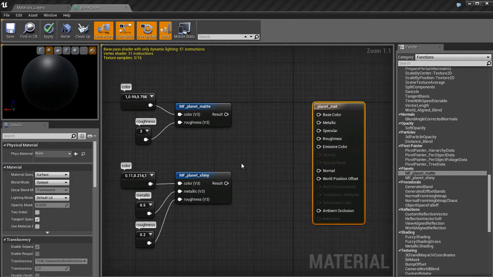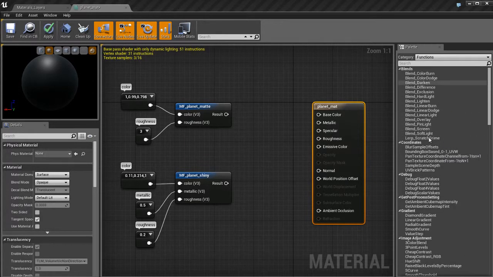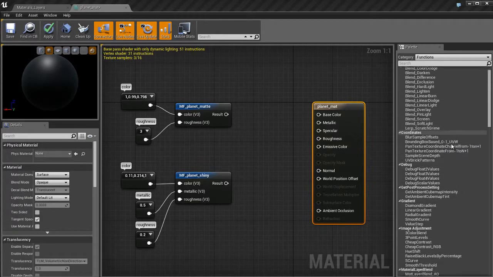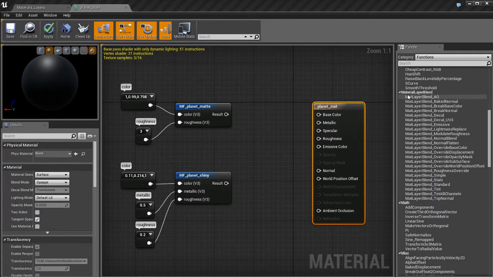We need to blend both of these material functions, because essentially each of these material functions is like a material. So what we want to do is basically composite these materials together. To do that, I'll come over to the palette, and if you switch to the functions category, go down to the material layer blend category, and you'll see all of these different functions that come with Unreal 4 that let you do material layer blending. So there's a whole bunch.